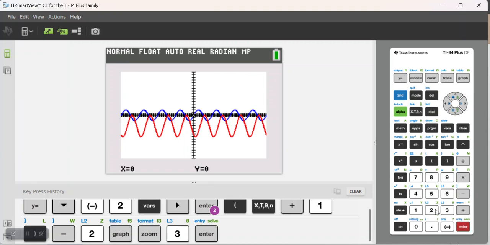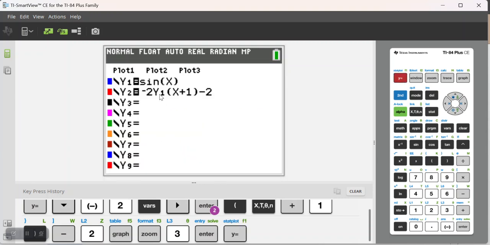And you can do this with sine or cosine or tangent or cosecant or secant or cotangent. I find it helps to use y1, and then I just apply transformation rules after that.